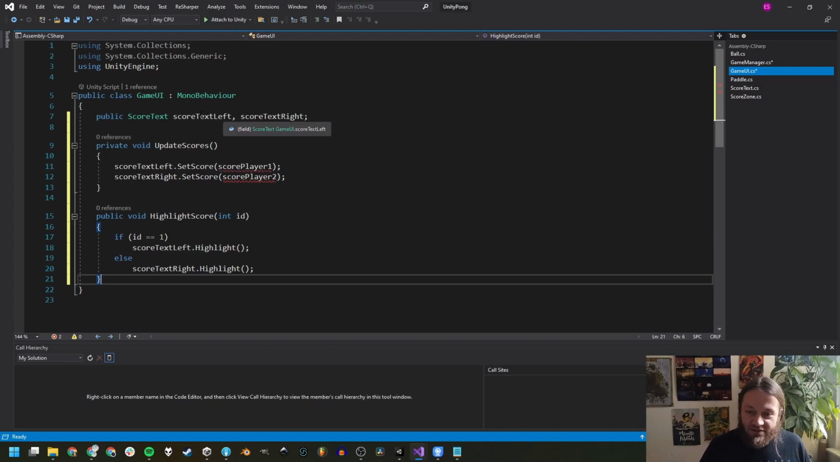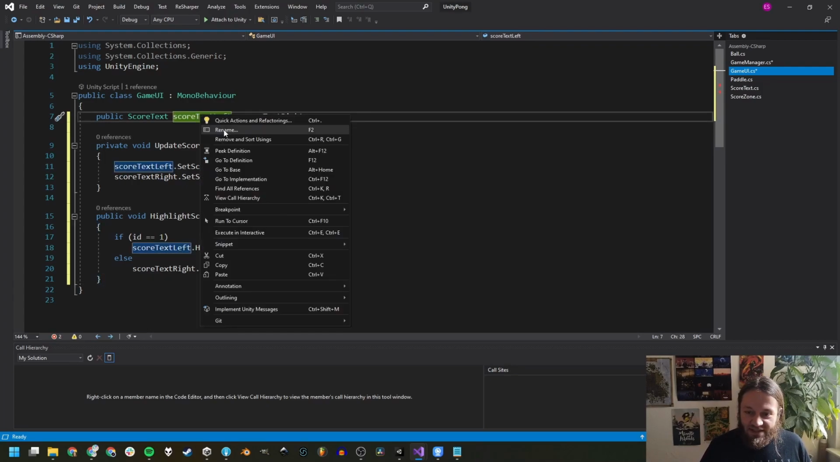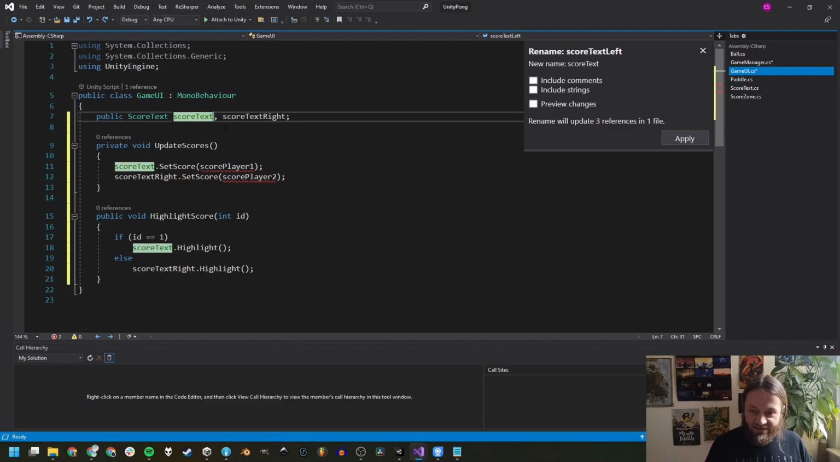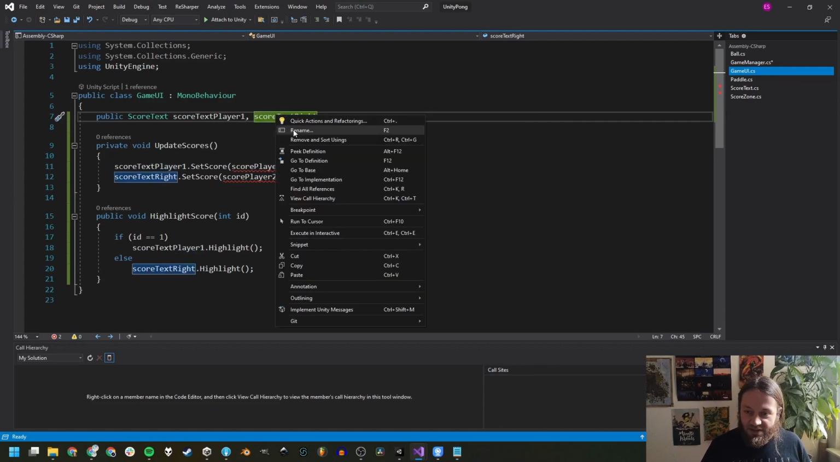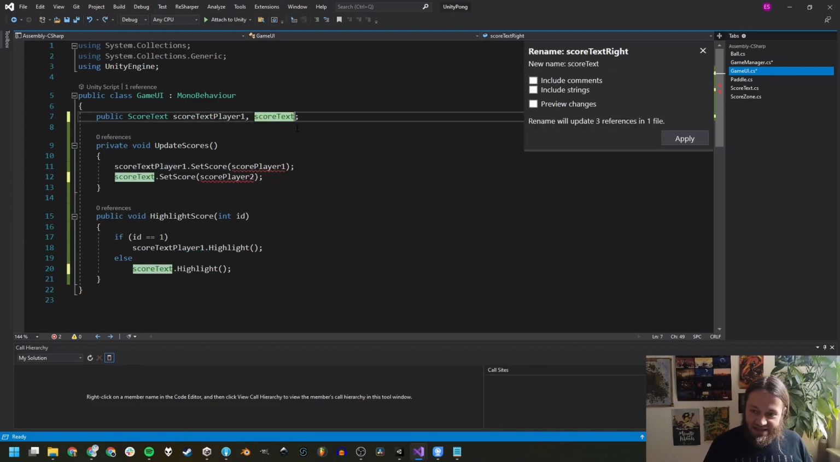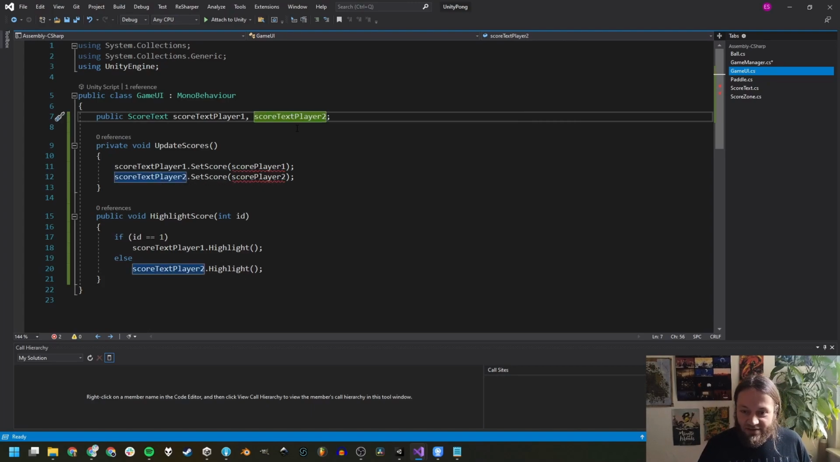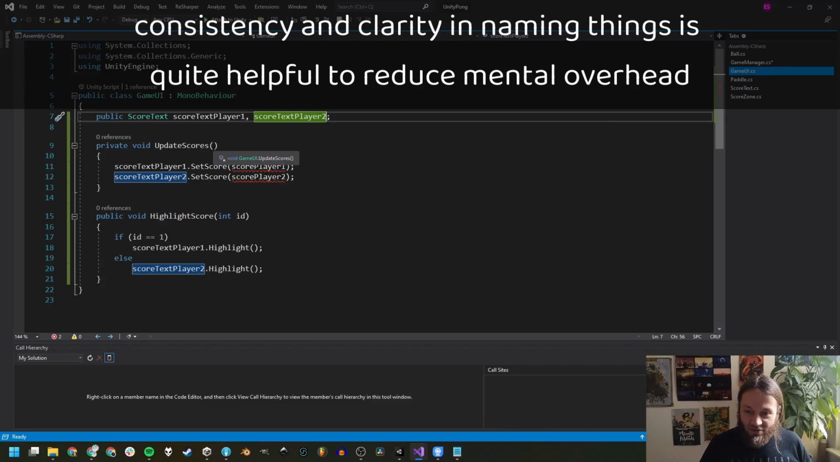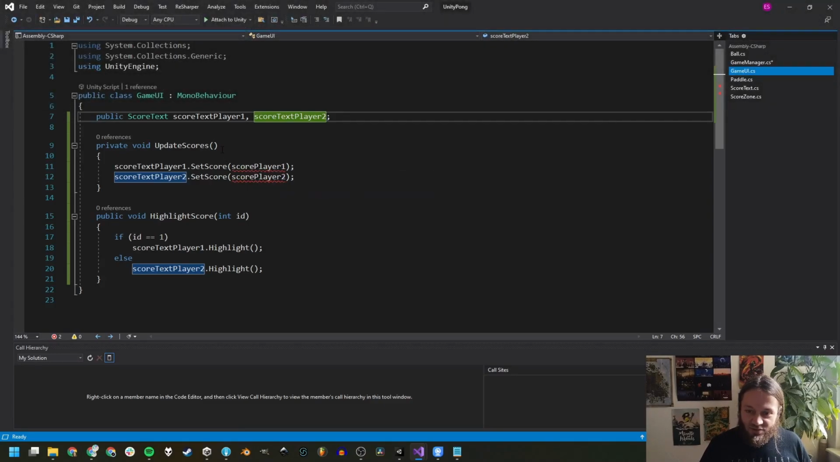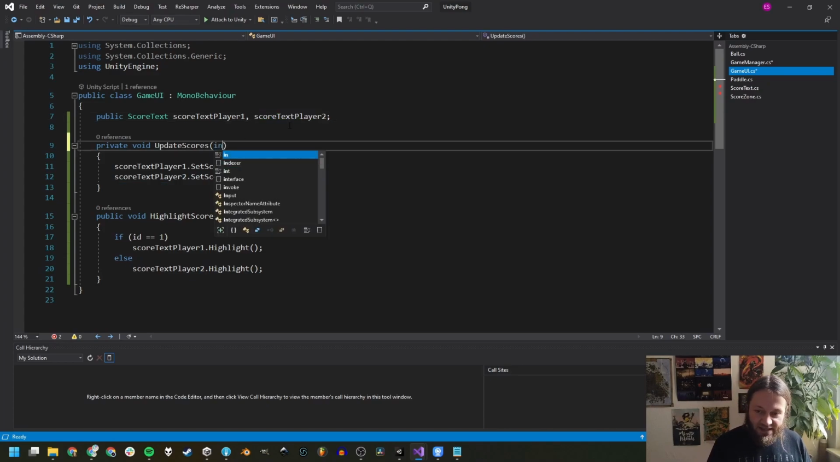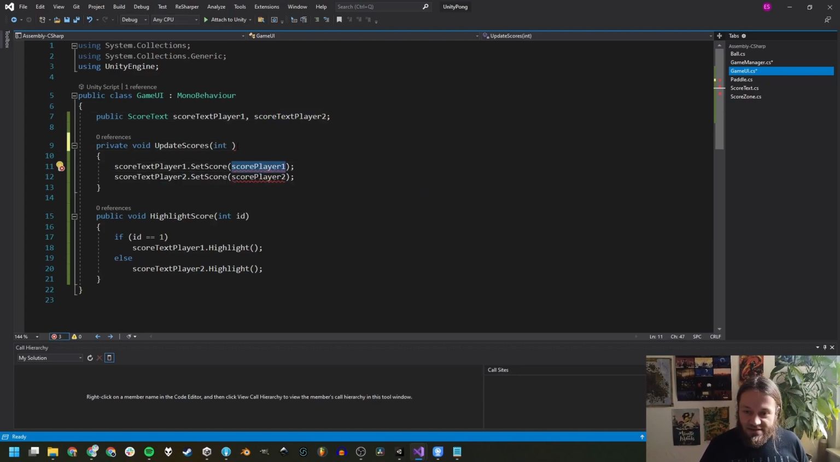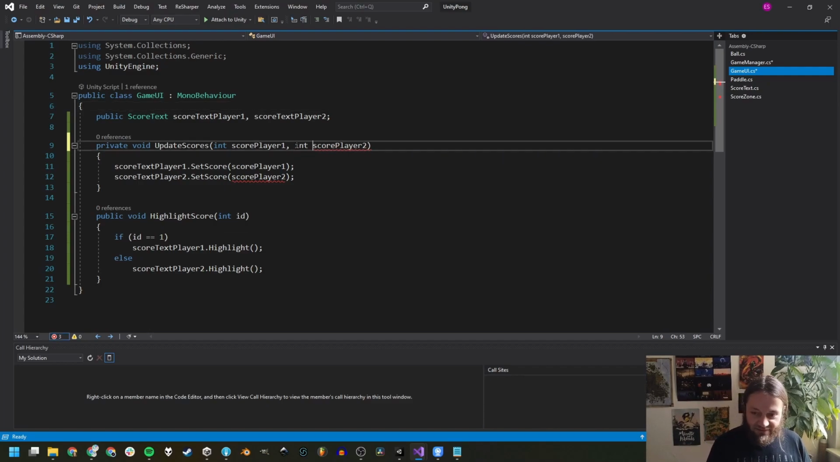And now one thing I want to do is rename these variables, because score text left, maybe let's just call it score text player 1 and score text player 2, because then it's easier to say score player 1 belongs to score text player 1 and so on. And now we see this one here turns red, so we're gonna pass these in as parameters. So score player 1 and score player 2. This has to be an integer, of course.